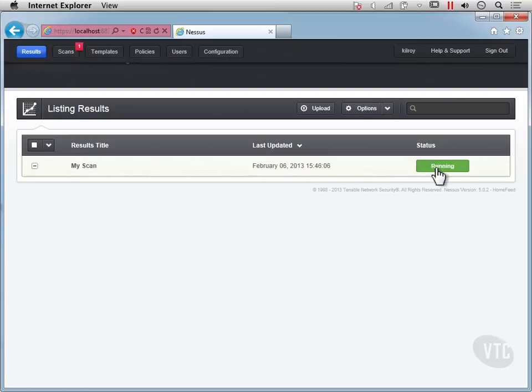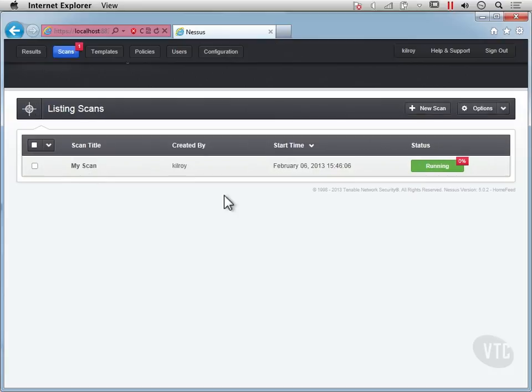So the status over here shows running, and there's the scan, and it will show the results while the scan is in progress as it updates, as it finds anything that comes out of running the plugins and doing the port scanning and all of the other things.